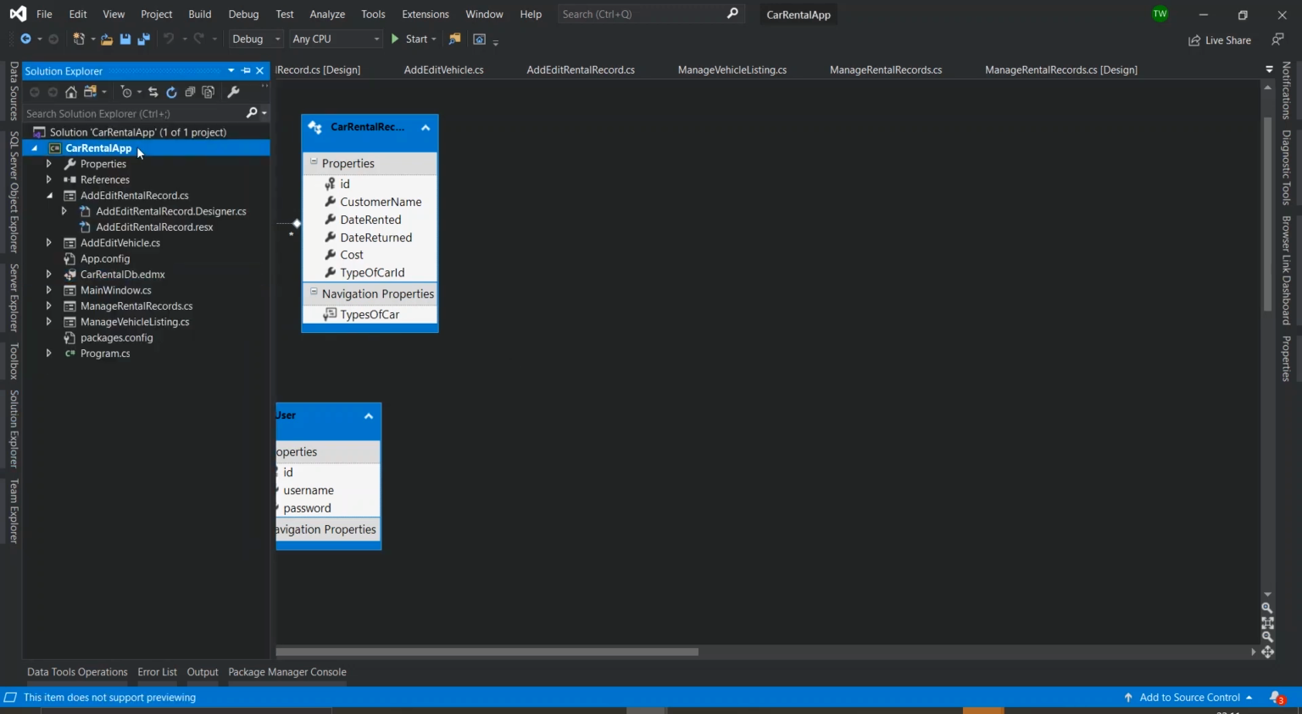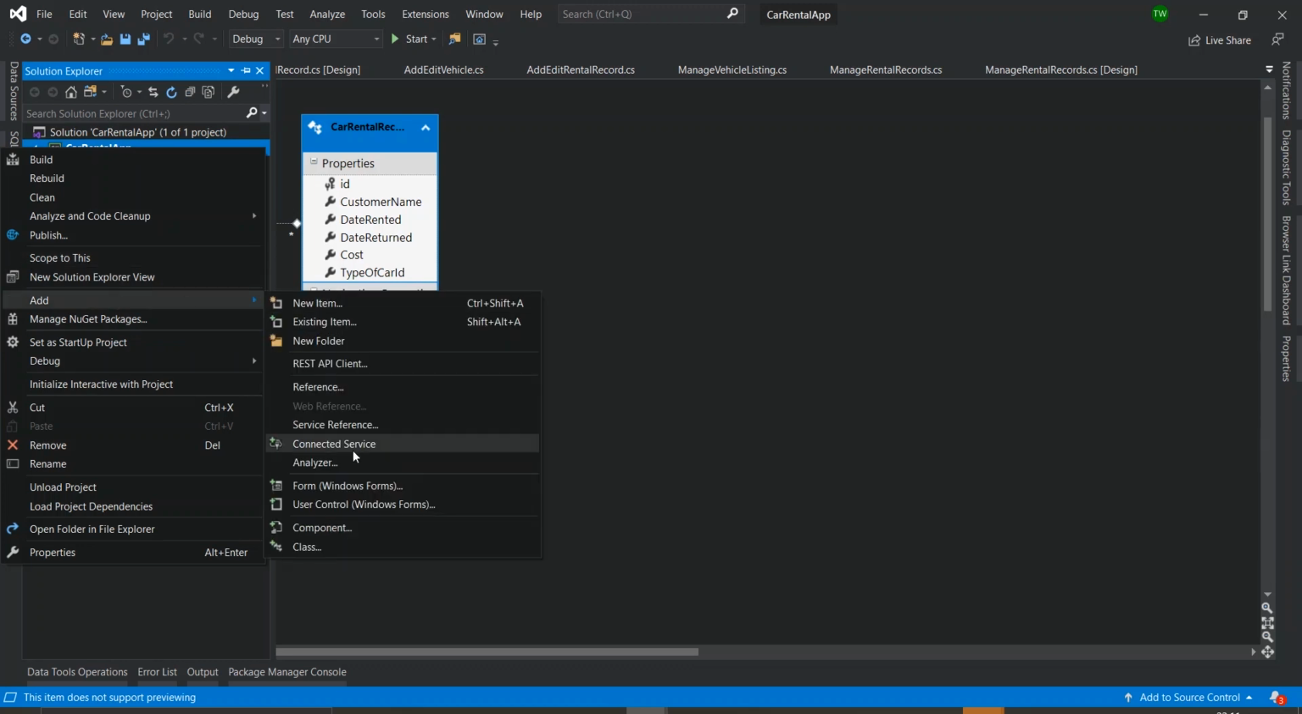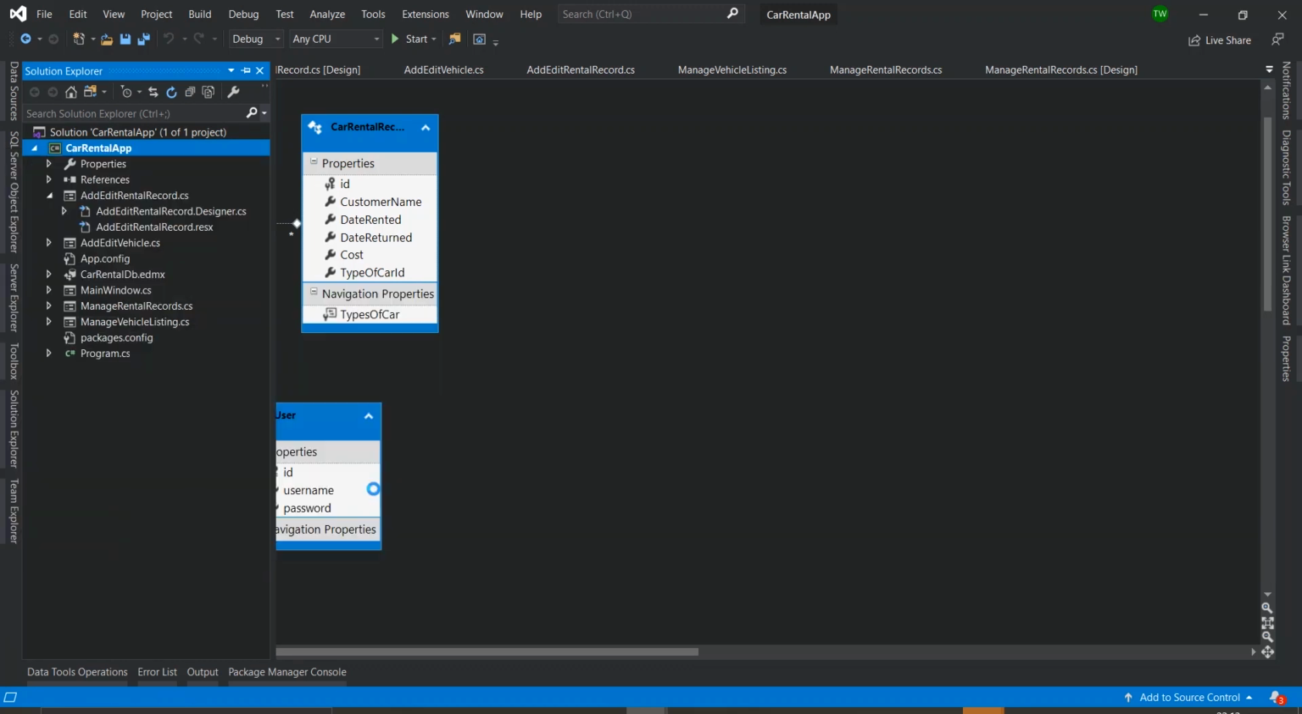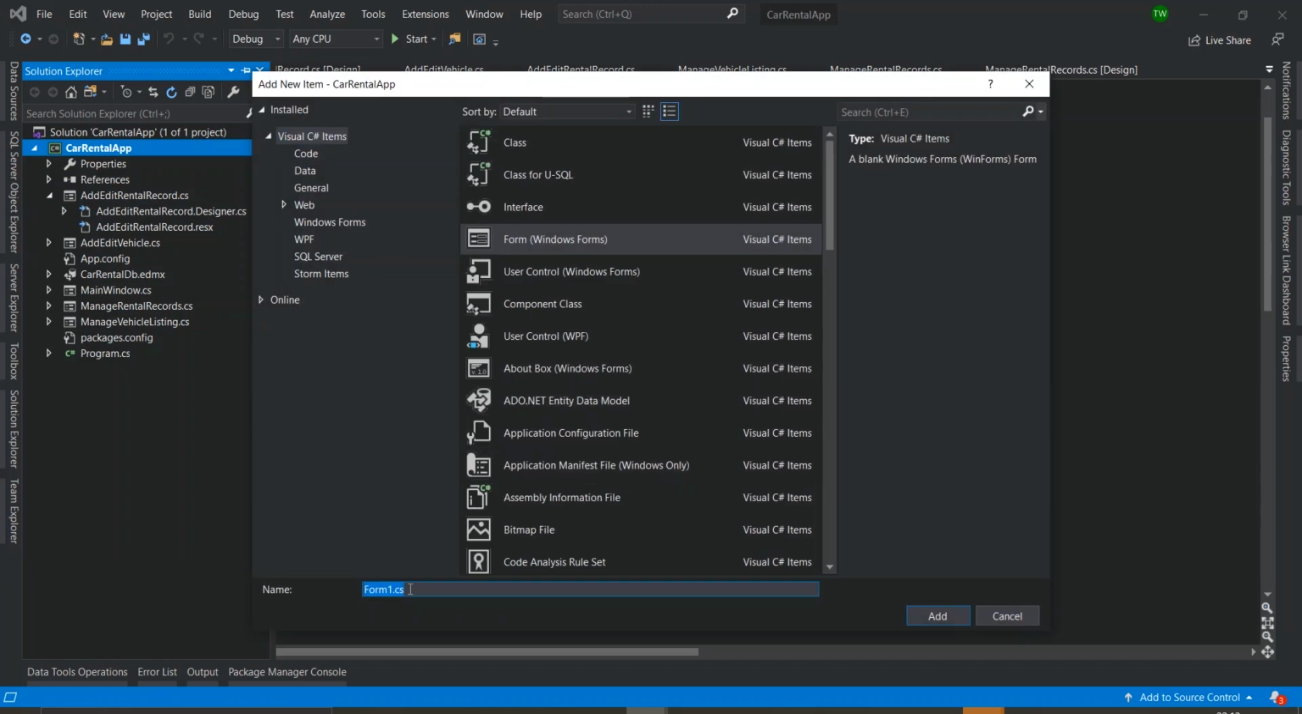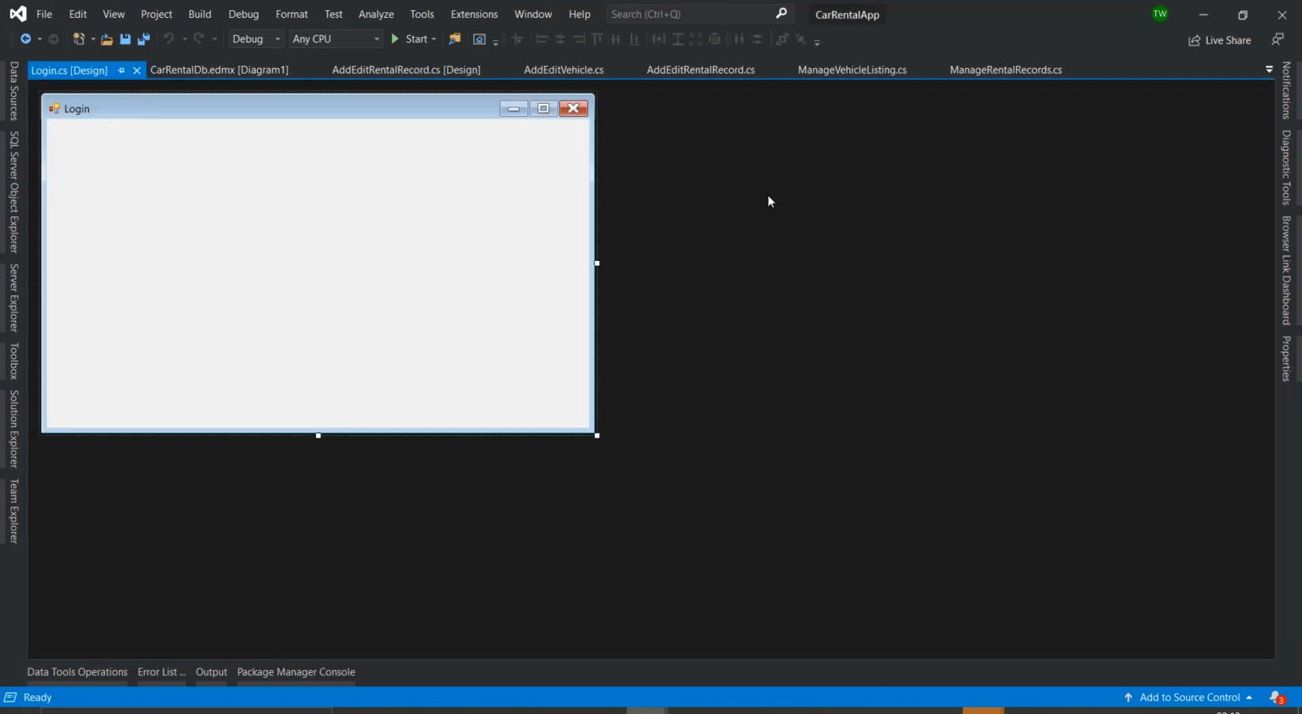So I'm just going to go back to Solution Explorer, right click our project, go to add, and then I want a new form, and this one is going to be login. So I'm just going to call it login, and then I click add, give it some time to process all of that.